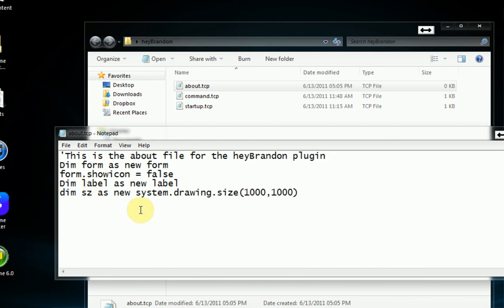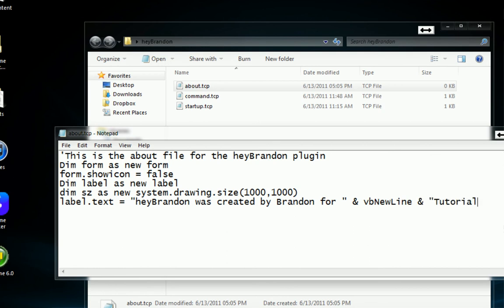And now we're going to actually set the text of the label, so label.text equals Hey Brandon was created by Brandon for, and then we're going to actually make a new line here. Tutorial purposes. So now we actually set the text of the label.